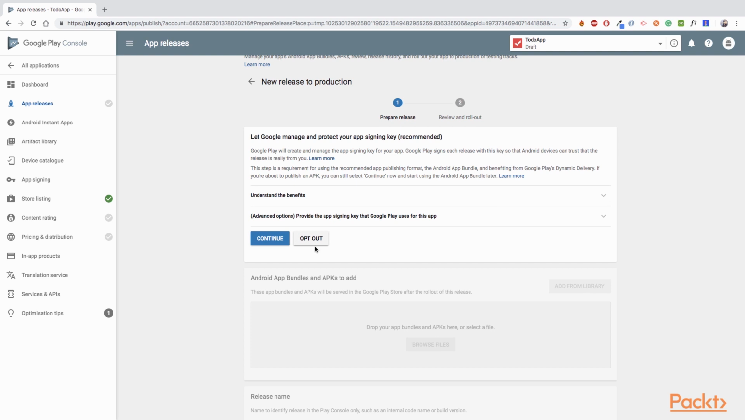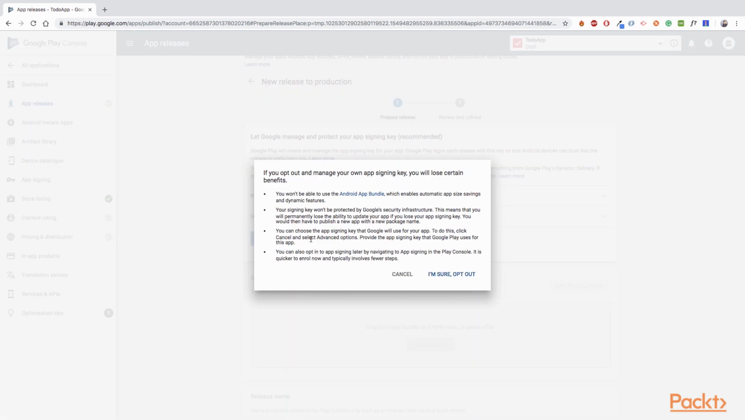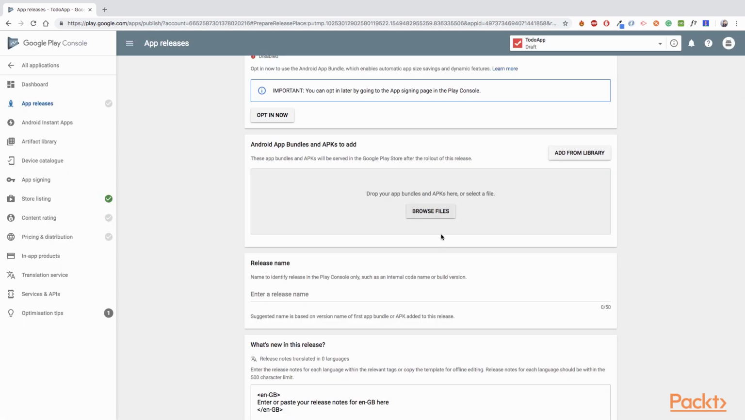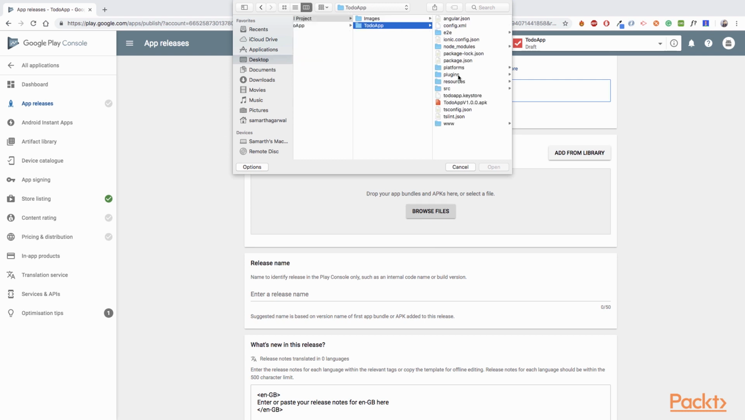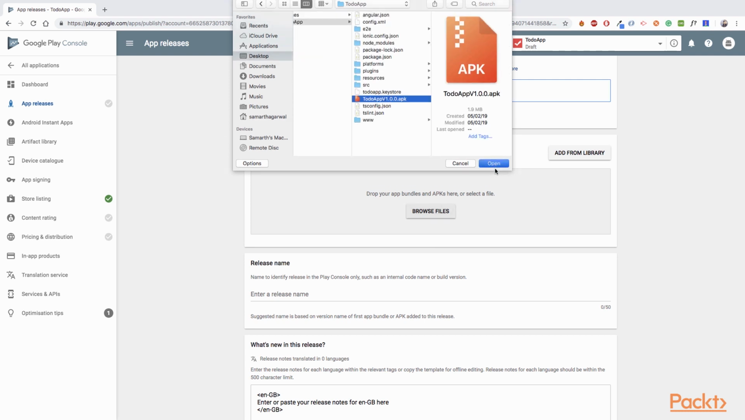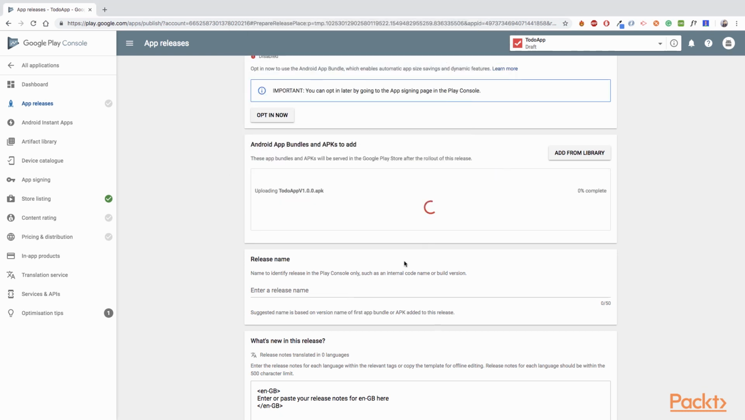And if you want to let Google manage your app signing, then you can click on Continue. But since we have manually used the key to sign our application, which is what we did in the last lesson, click on Opt Out, and then you can use the Browse Files button to upload your APK file. So we'll select the APK file and let it upload.